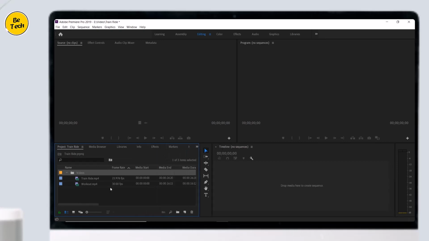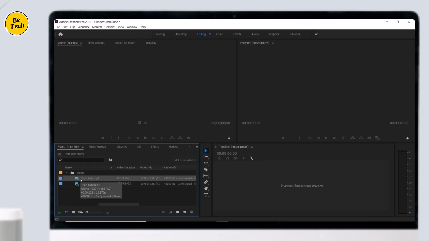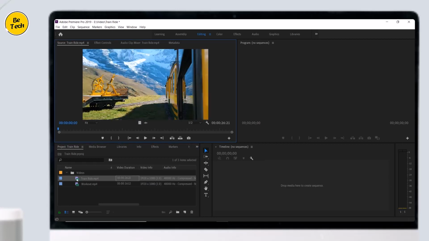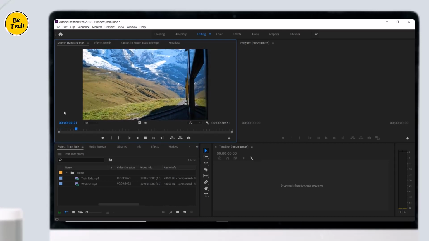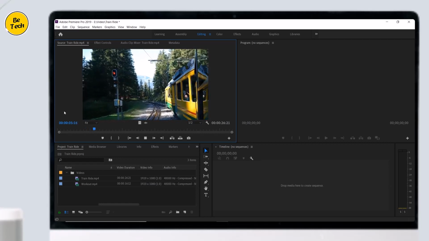You can scroll it to the right side to see more information, like how long the video clip is. And you can also find the resolution of the video. To view any clip, just double click on that video. That will open into a source window. To play a video, just hit the spacebar, just like any player.